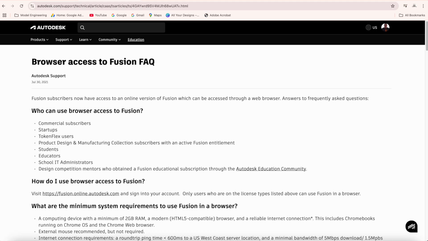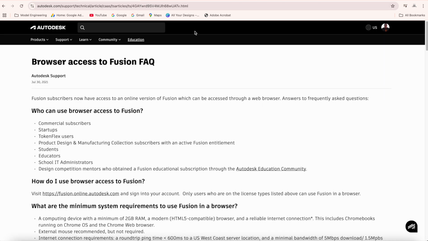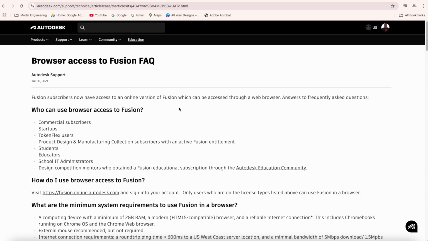My name's Aaron. Approximately 7 years ago, I did a little video showing you guys how to use Fusion 360 via the web browser. Probably a couple of years after I did that video, Autodesk retracted this option. You could no longer use it. Well, look, great news. The wait is over. I've just found out that Fusion is still available to be accessed through the web browser. So I'll place the link in the video description and show you how to get there today.